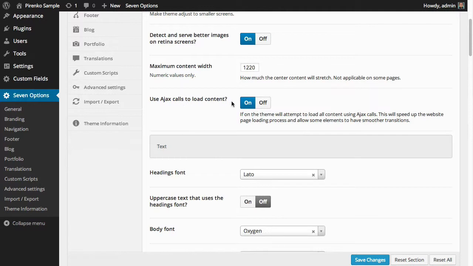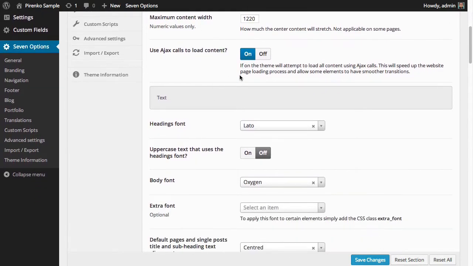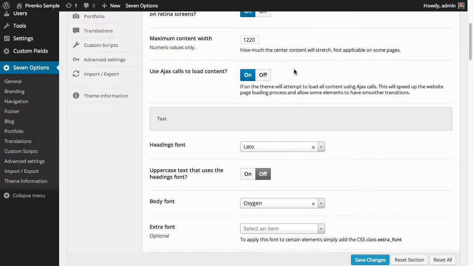You can also turn on or off the Ajax calls to load content. I have this feature on the theme preview, but you can turn it off. Basically, what it does is that every time you load a page, you decide if you want to reload all the theme files and scripts or not.